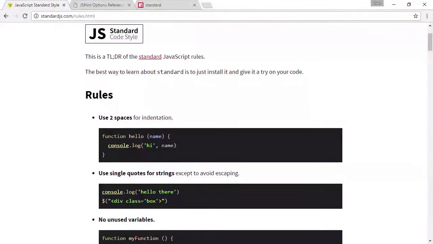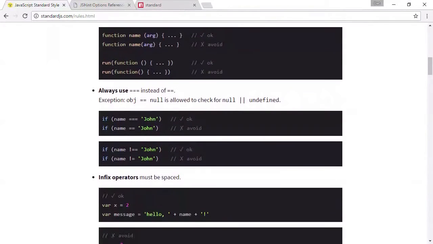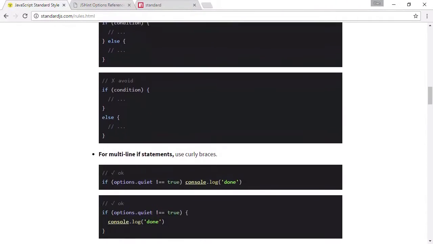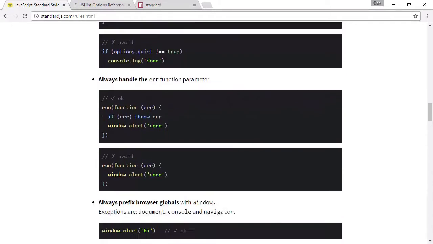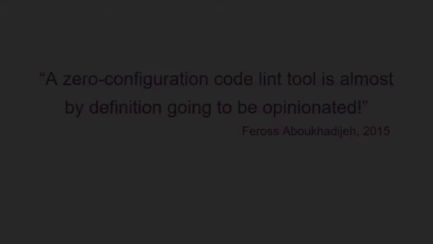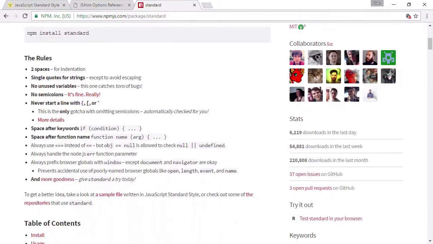Standard.js is different. There is no configuration. It comes with a standard set of rules, and you either accept those and adopt them, or you use a different tool. You might think this is opinionated, and it is opinionated. As its creator once said, "A zero configuration code lint tool is almost by definition going to be opinionated." Standard.js is built on top of ESLint and is insanely popular, being downloaded thousands of times per day.